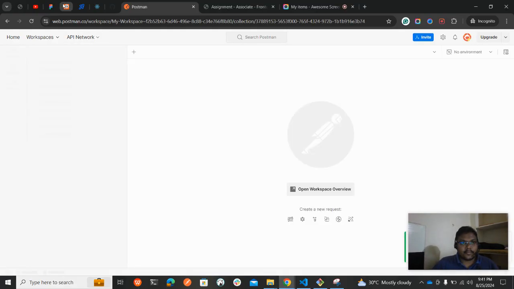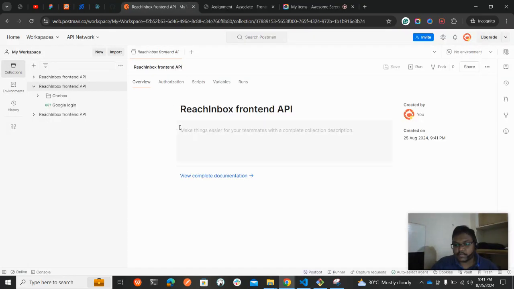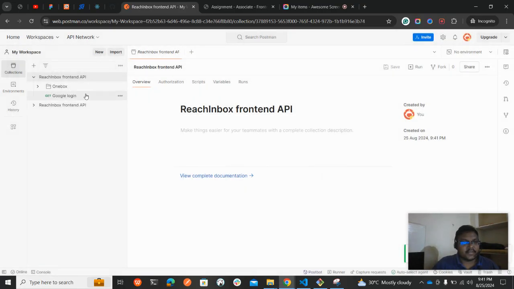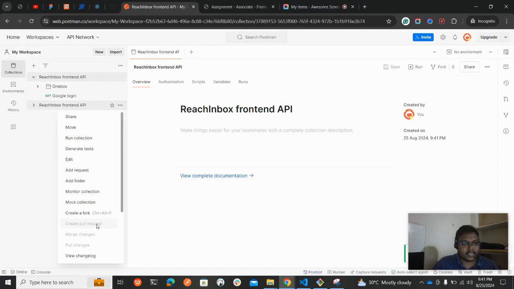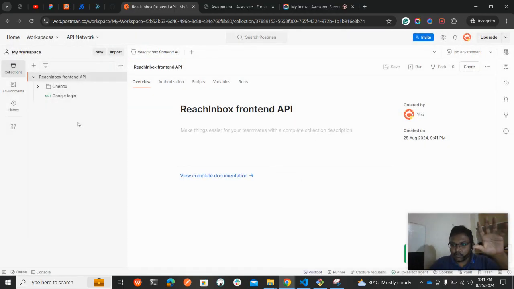Now these all endpoints will be imported into your Postman. Okay, all imported. So this is Postman. I have this. Okay, let me remove all this. So where is delete? These are the previous things which I did. Let me delete all that stuff. So you have imported the entire APIs into this web Postman.